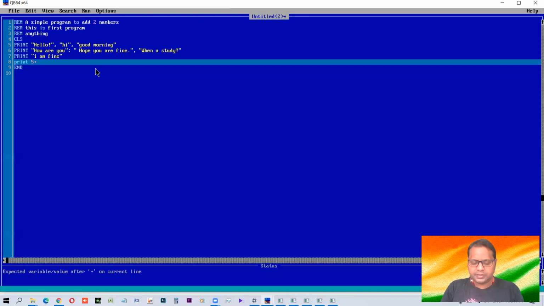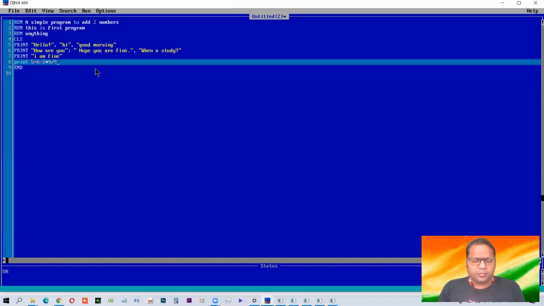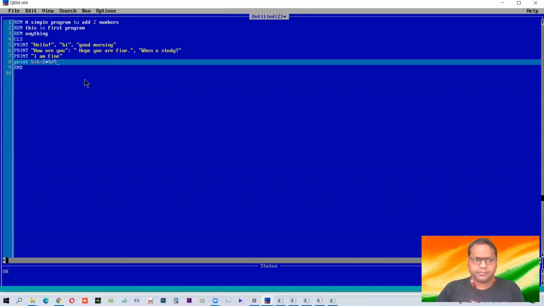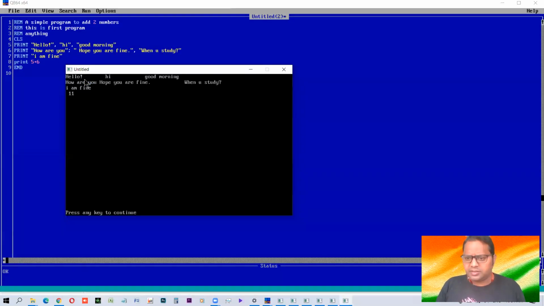Print 5 plus 6 minus 2 multiplied by 4 divided by 9. What is this? I'm writing a mathematical expression, just to show you we can do any calculation like this. Press F5 and see the output. So this is the result, 10.111 and so on. This is the result of this particular expression. Let us try to make it simple. 5 plus 6, see. 5 plus 6 is 11.